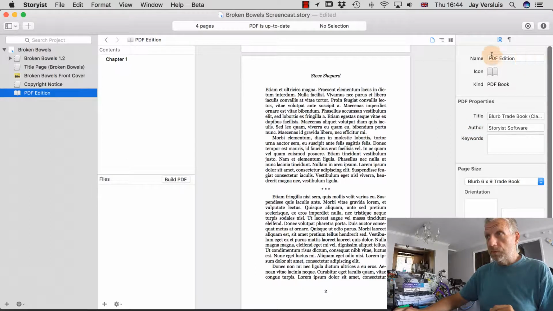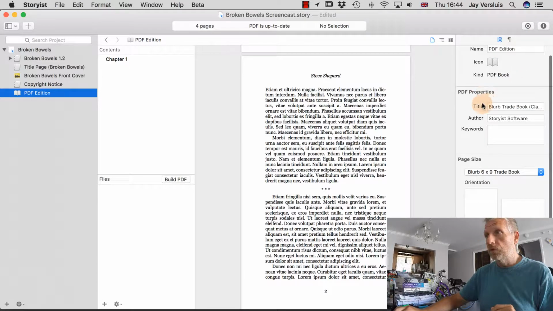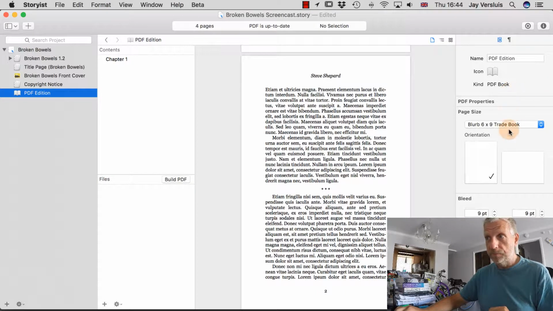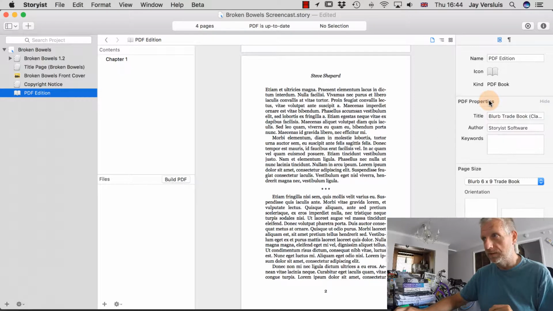So the first one here, this is where I can give it a name. That's the same name as over here. Then we have a few author and keyword and title properties here. By the way, if you ever think this is too much clutter, you can just click on the top heading here or the word hide, and then this thing collapses. So we're left with less clutter. Sometimes, less is more.